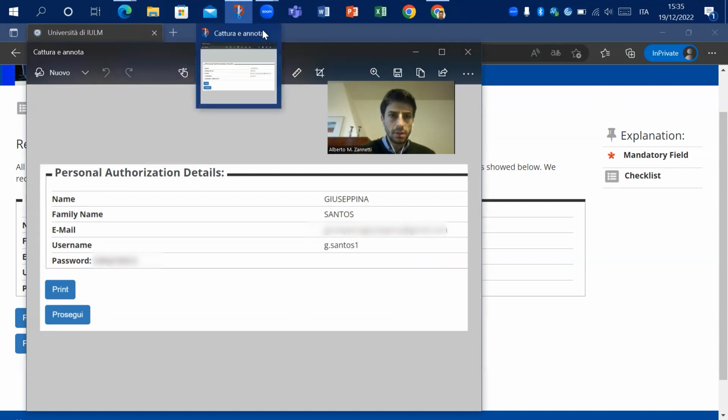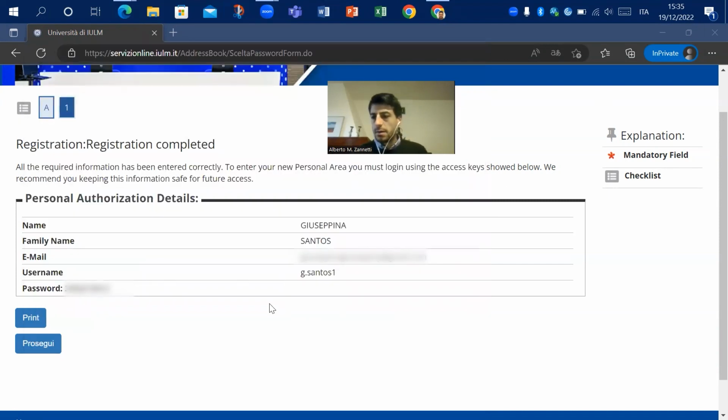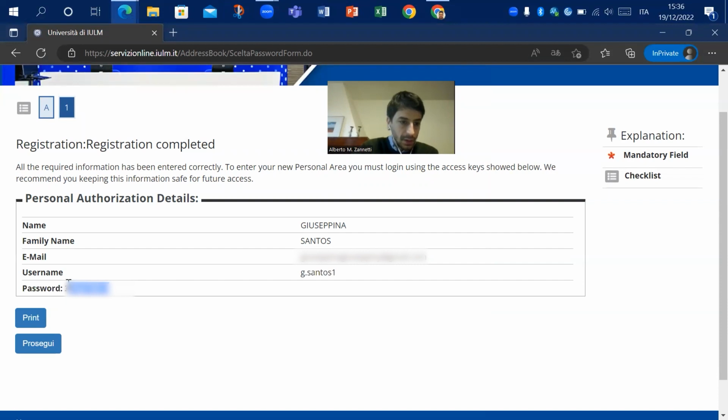Okay, so you do this. Then, after you made the screenshot, you can take note of your username, which would be this one. Of course, this is a fictional character that we are using. And then you can copy and paste your password in your clipboard or in a new Word file. Once you've done this, you can click on this button, which means go ahead, next.